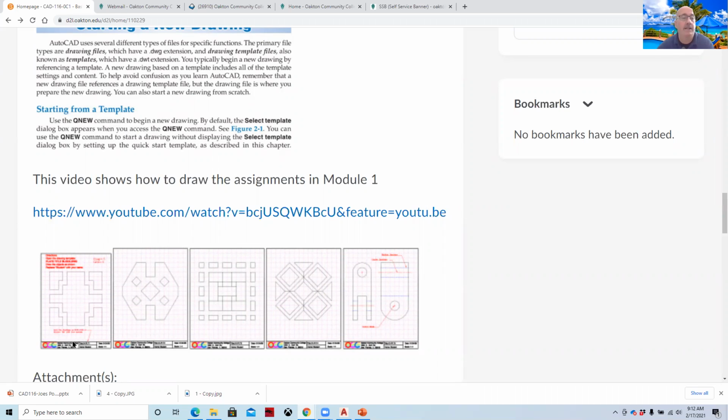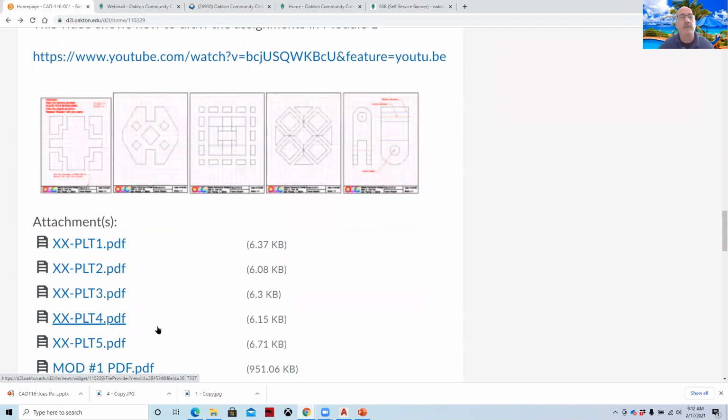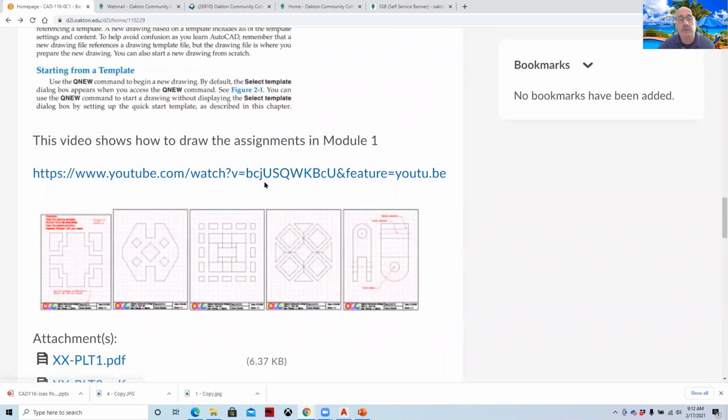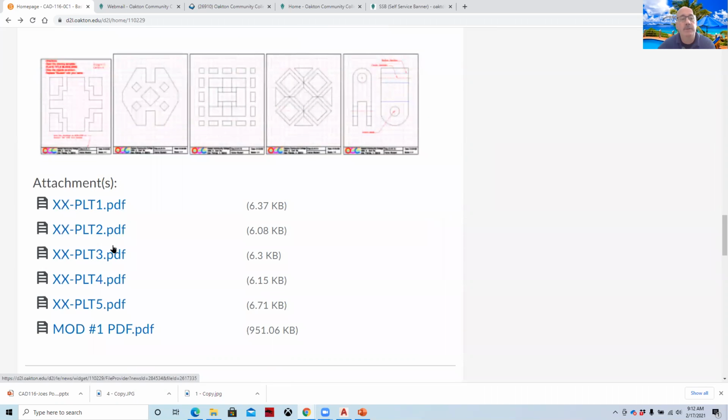And so Al and I like to run workshops. We've been teaching for quite some time. And so we have these plate drawings set up for you. And the video shows you how to work those plate drawings. And here they are right here, plate 1, 2, 3, 4, and 5.